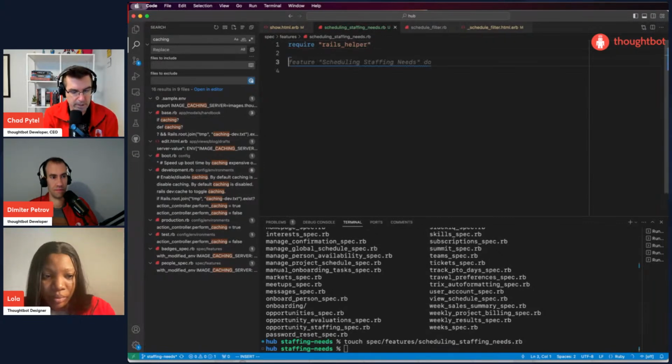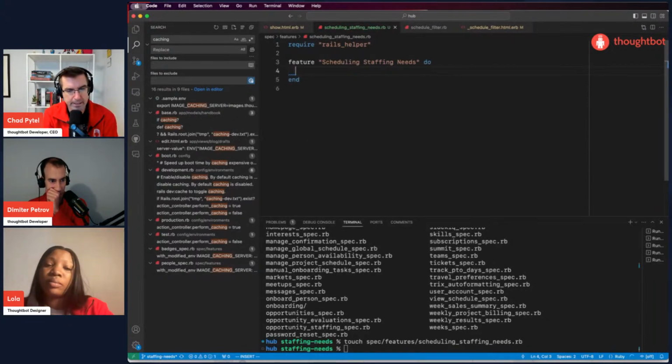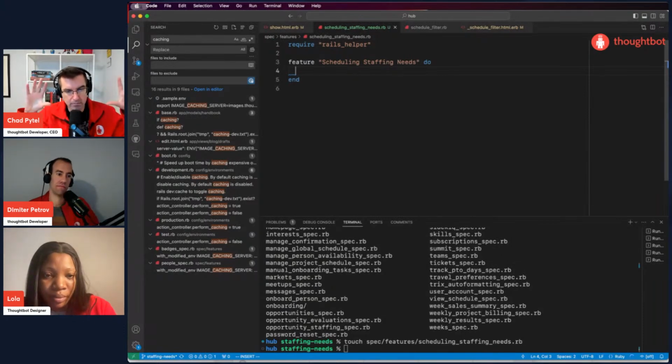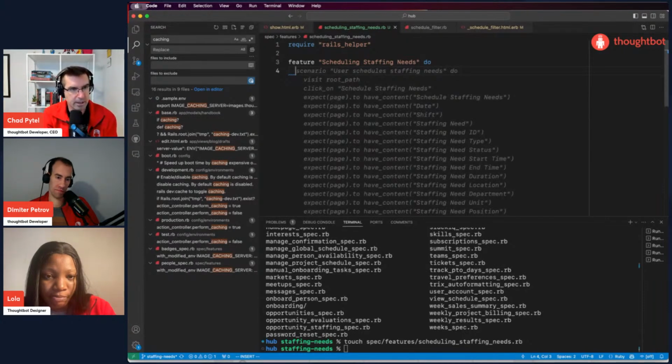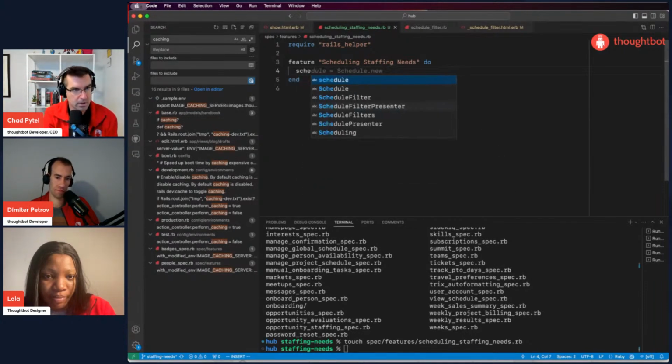So what we're doing here is a fairly standard test-driven workflow, and I'm starting from the feature spec so that we're getting the flow outside in, and that's going to help us focus on the particular functionality that we're adding as well.